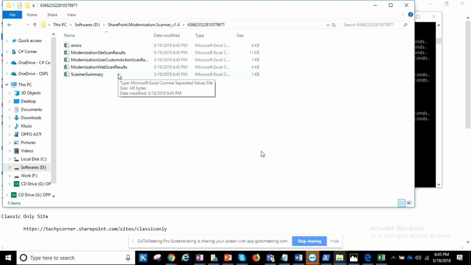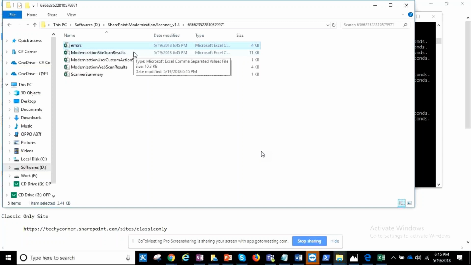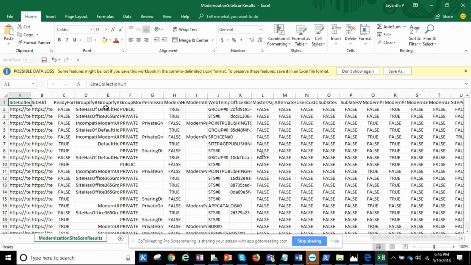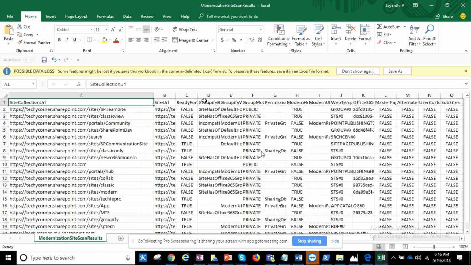Here I can see the error list. If there is some problem, or you don't have permission to analyze your site collection, you can see all that in this Excel file. And here is the file where I can see exactly whether my site collection is eligible for Groupify or not. I'm just opening that file. Here you can see the option Ready for Groupify.